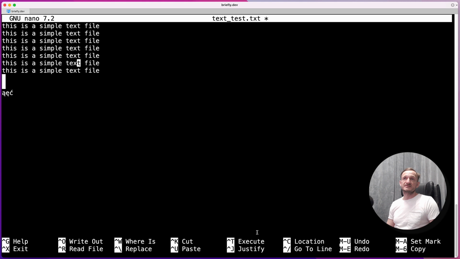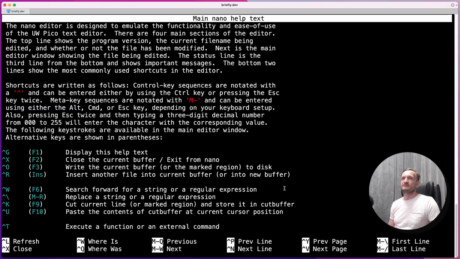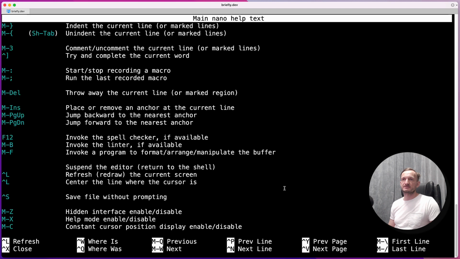So that's a very brief overview of Nano. As you can see, it's very easy to use and very simple, because even if you don't know the commands, you have those tooltips here. If you need more help, you can go Ctrl G and find some more information.